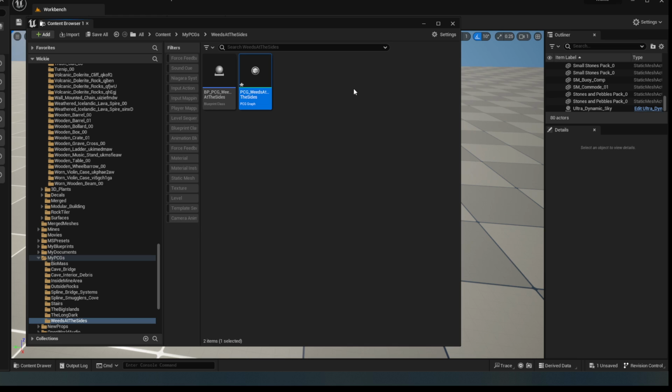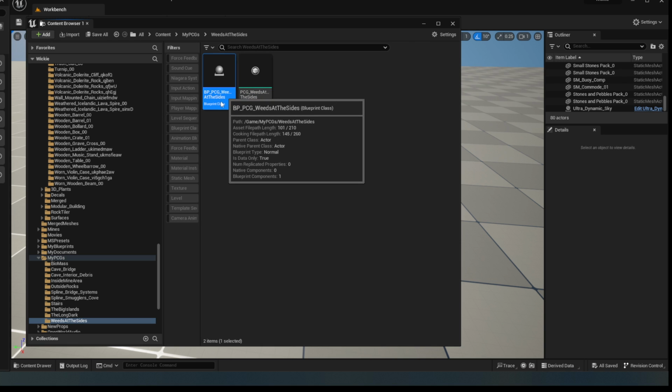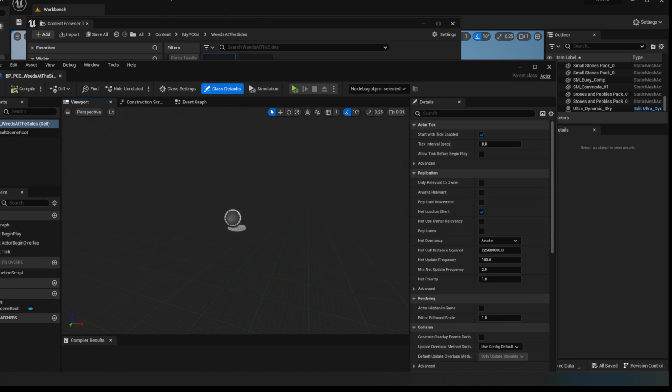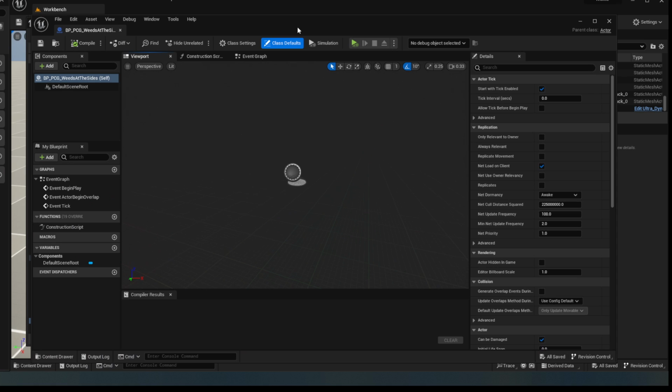So we've got PCG weed to the sides and the blueprint for weed to the sides. Good start. Now make sure both of these are saved, and I'm going to open up the blueprint PCG weed to the sides. And there it is. Didn't take too long. Sometimes it takes ages, so not this time.